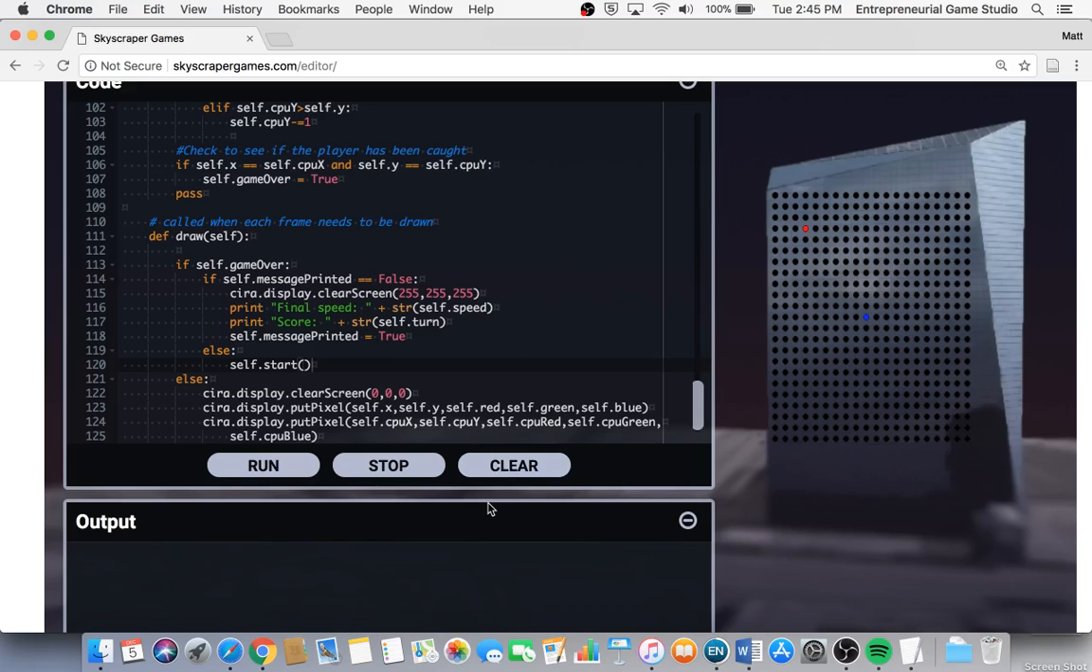That's it for Quick Start Lesson 10. In Lesson 11, we'll look at allowing the player to move diagonally like the computer does.